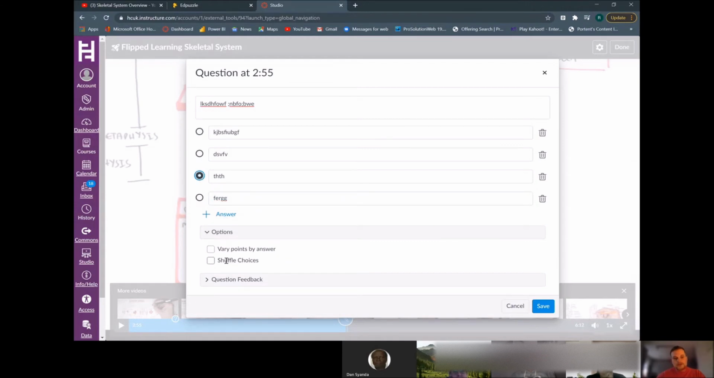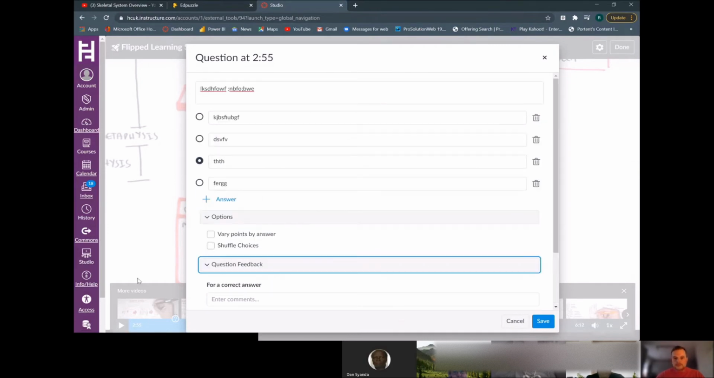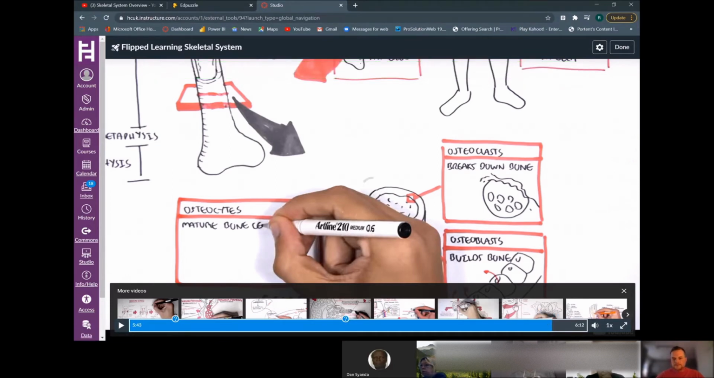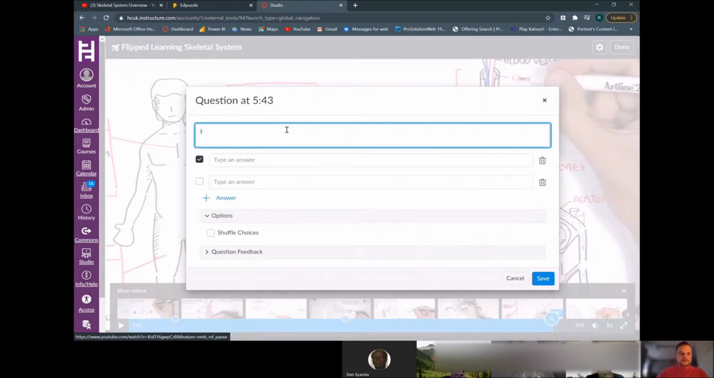You've got some options to vary the points by answer if you want to get a little bit complicated, or shuffle the choices. And again, have the feedback whether you want it or not. But for this case, I'm just going to leave it as it is. And then the same way, I'll just add a third one in, at 5:40. For this example, we'll have a multiple answer. So again, just some random text.